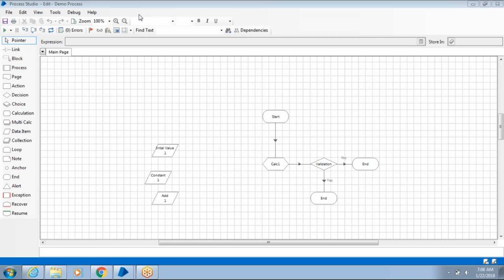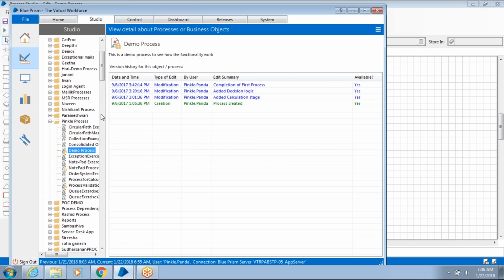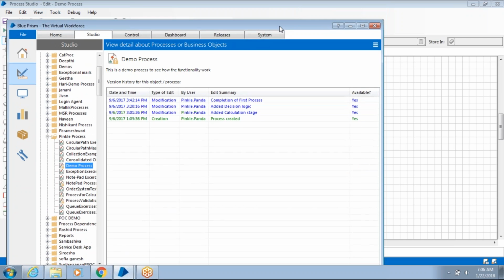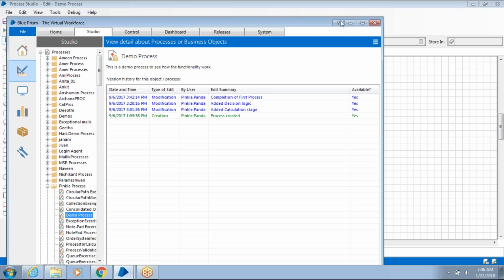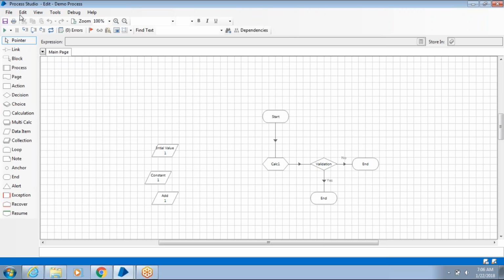So in the last class we discussed how the tool looks like and what details are present in the tool. Each tab, what does it offer to us? So we will start today with the Studio tab and the Process Studio.